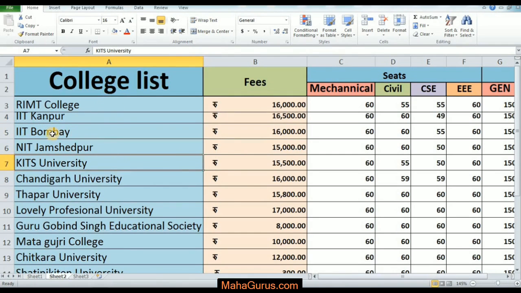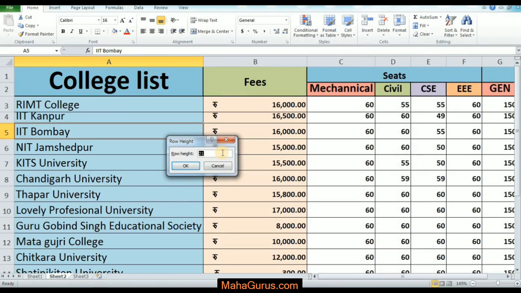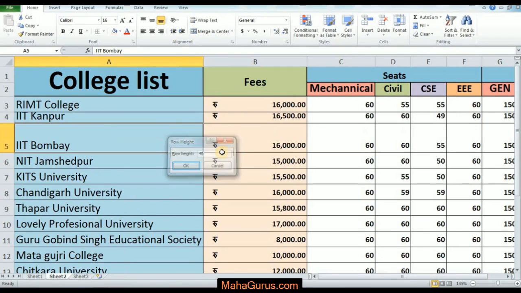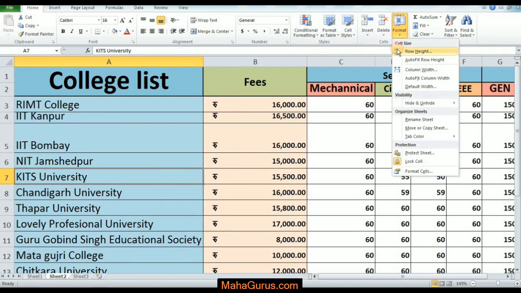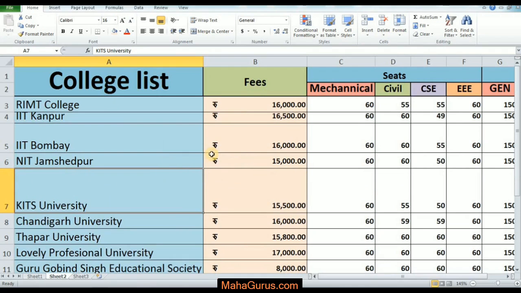So again, if you want to increase the height, I would just select it, click on Home, go to Format and Row Height, and this time I'm entering 40 and pressing Enter. Again Home, Format, Row Height and 60, Enter. So guys, as you can see, we can change the height of the row. That's the complete row, not even a cell, but a complete row.